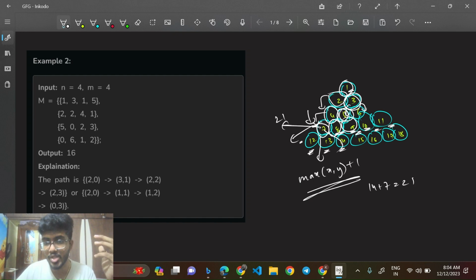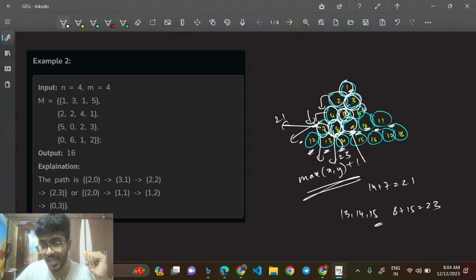Okay. Similarly, coming to 8, if you're working on 8, what are the available options for 8? 13, 14, 15. Out of 13, 14, 15, what's the maximum value? 15. So 8 says, okay, I'll add 15 into myself. So that would be 8 plus 15, that equals 23. So this particular value will be equal to 23. This is no more 8. This is 23. Similarly, you'll update 9. What's the maximum value available for it? 14, 15, 16. Out of it, 16 is maximum. So 16 plus 9, that's equal to 25.